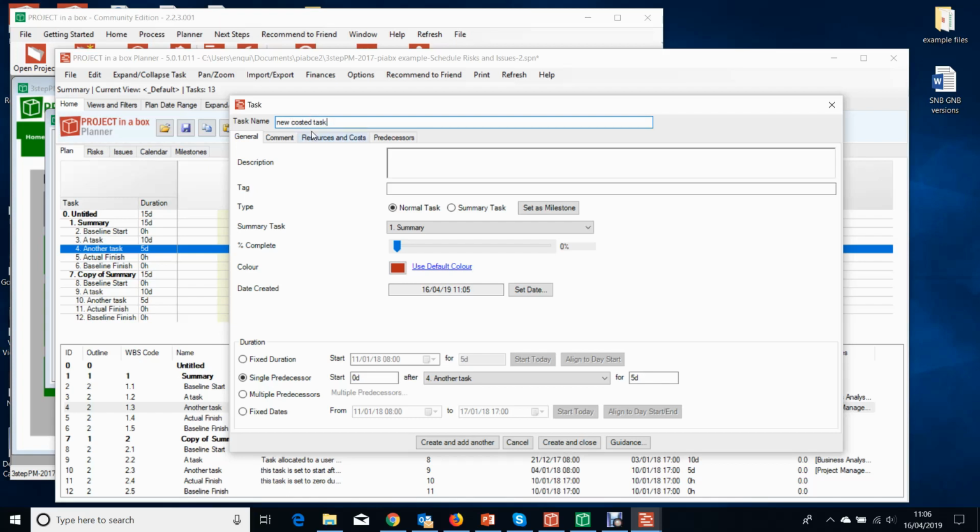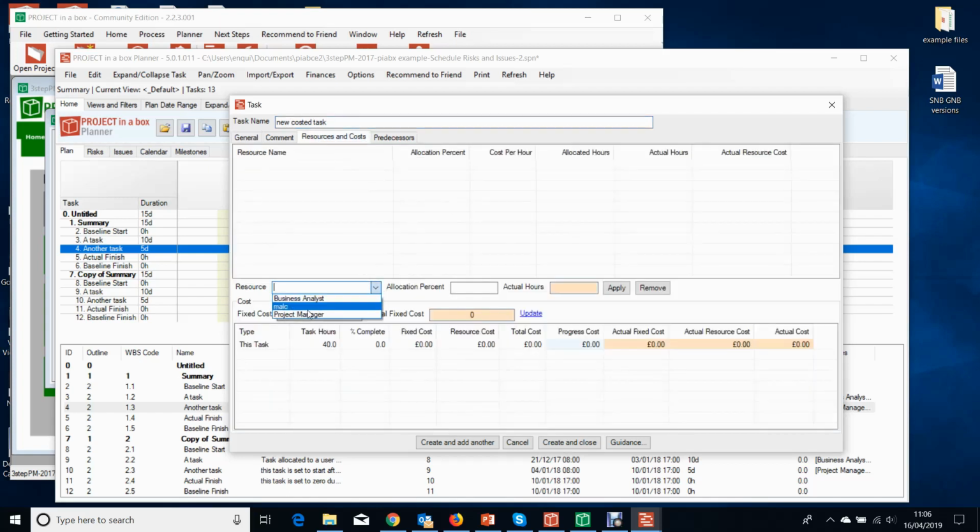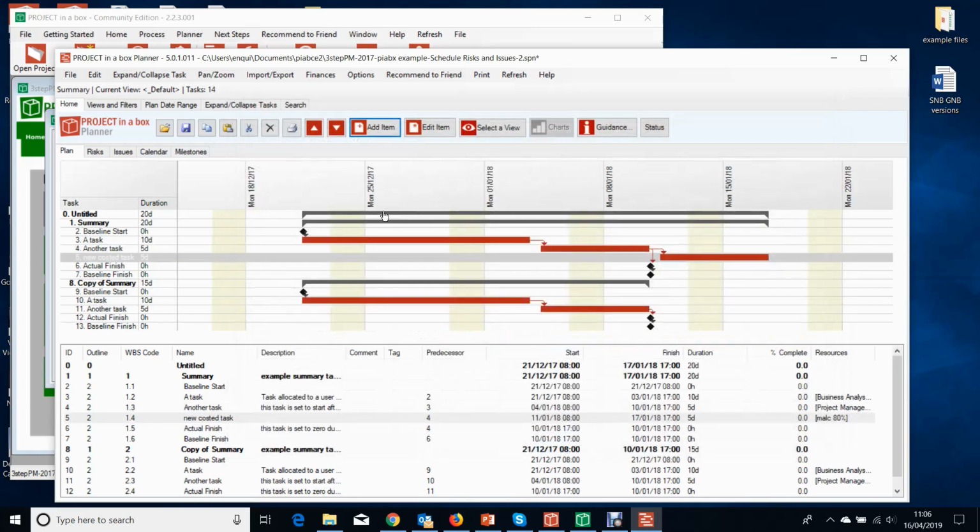like that, and we'll come to our resources and costs, and I'm going to put myself on it for 80% of the time like that. It's now picking up my cost rate. We're seeing all that come through. There might be some fixed cost on this one, so we'll put it in like that. So we're building up the costing model.